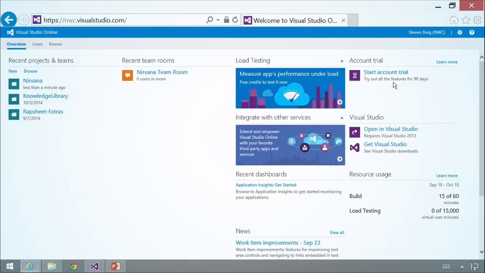Couple other things I want to point out. We're going to talk about them later, but build. I've used 15 out of my free 60 minutes of hosted build service, and I haven't yet used any of my load testing minutes. And that's a way that I can use Microsoft's infrastructure to load test my websites. So let's get started. And to do so, I want to jump into Nirvana.